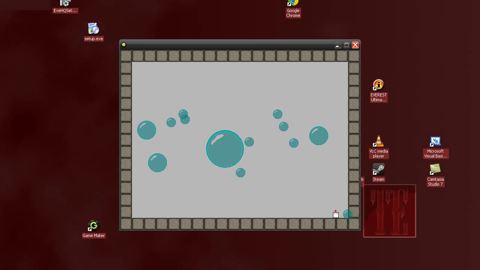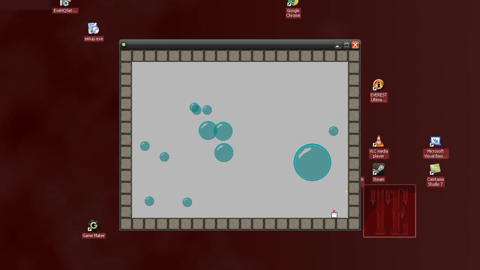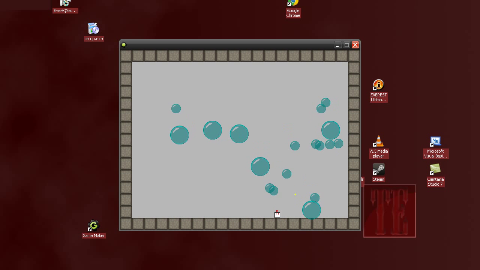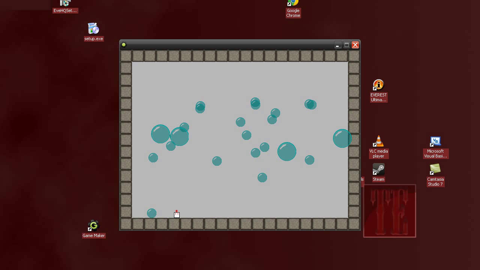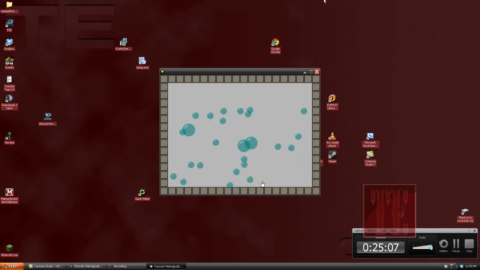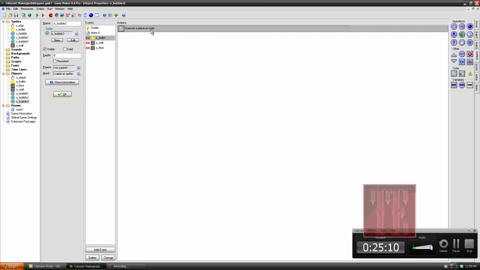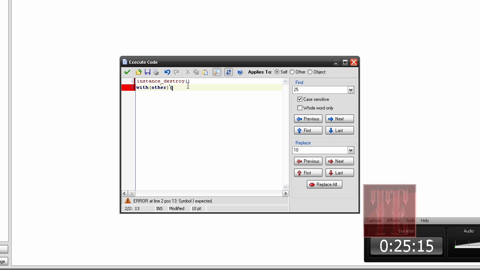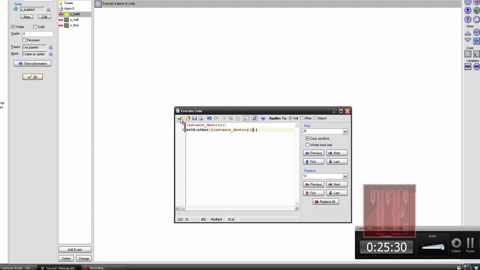I would have died there. Oh, look, a little glitch. I forgot to do something, and if you can guess it, it would be to delete that bullet. So let's go back. Wow, that gets really hard. It's destroy, and then with other, instance destroy. Also, ending your code with a little semicolon like that is always good, just so you know.